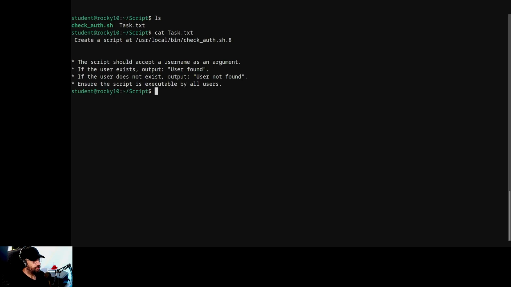This is based on my students' feedback, and I came up with this example, which is: create a script at /usr/local/bin/check_auth.sh. Don't try to get logic out of this. It's just Reddit being Reddit. But the premises are: the script should accept a username as an argument. If the user exists, the output must be user found. If the user does not exist, the output must be user not found. Ensure the script is executable by all users.